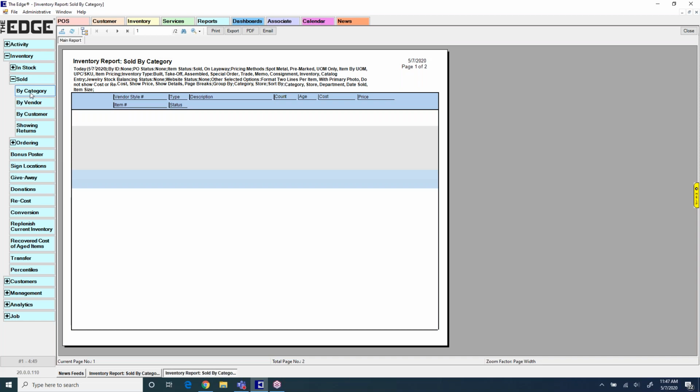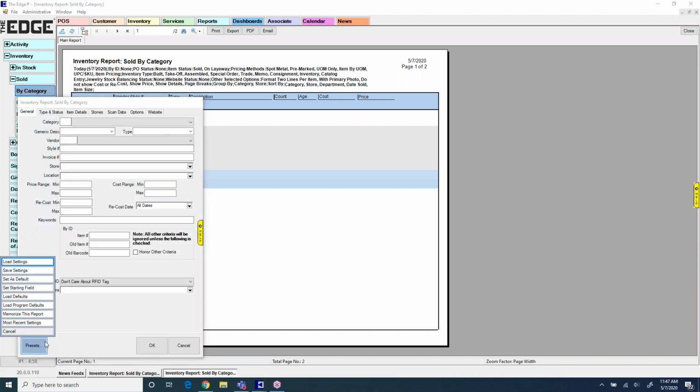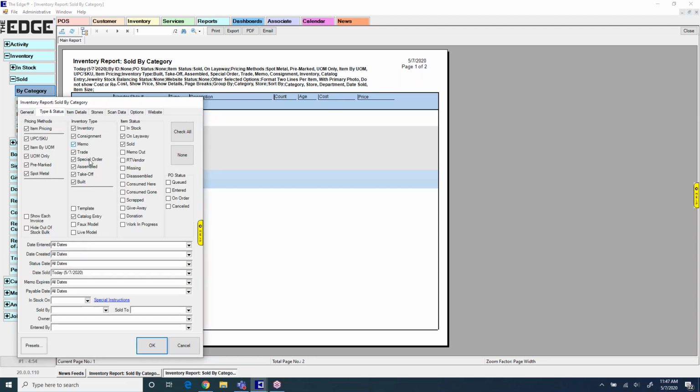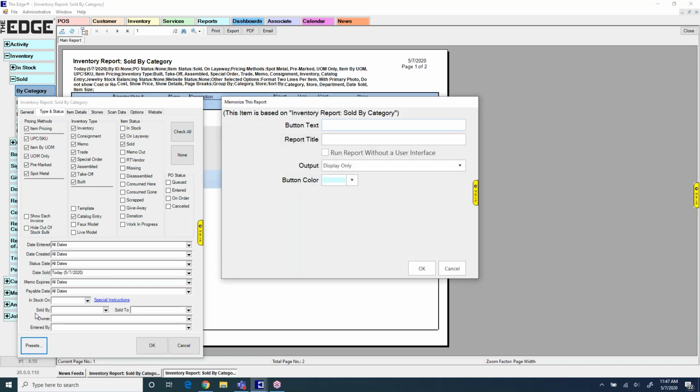I'm going to come into category, presets, most recent settings. It's going to pull these all back up from the last time that I ran this report. Presets, memorize this report. I've confirmed that this is exactly the report that I want. And I'm going to call this my daily sold.